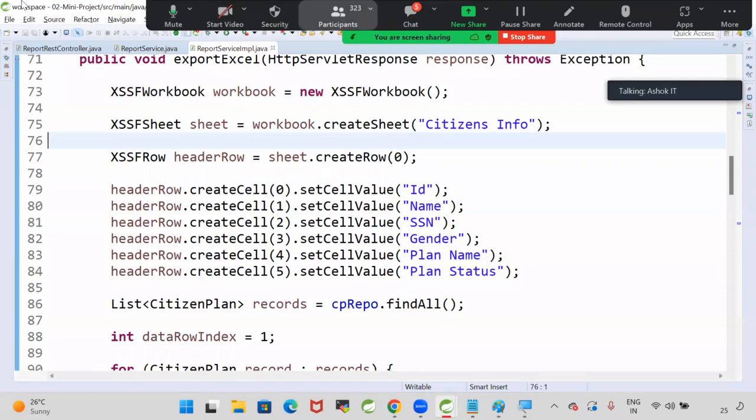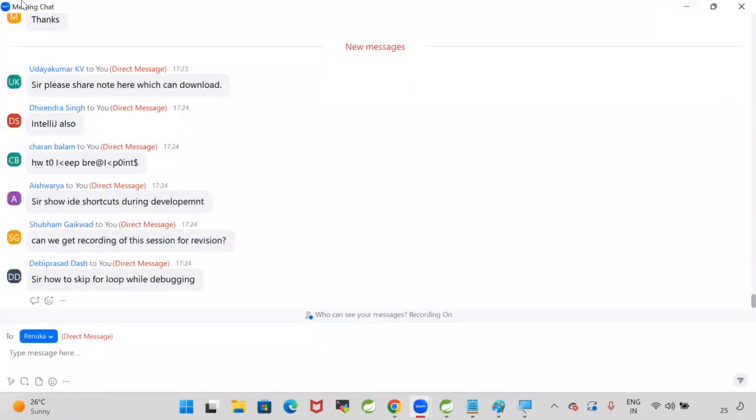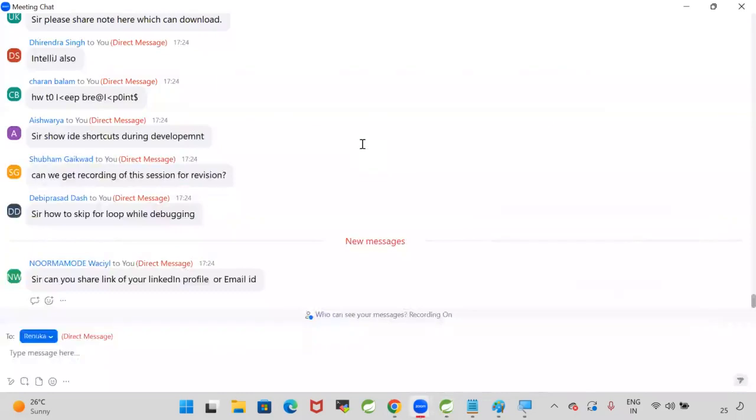Good. Sir, show IDE shortcuts during the development. For IDE shortcuts, I have already uploaded one video, right? So people are asking that. I will share that video, guys. Can you share your LinkedIn profile? I don't have it.